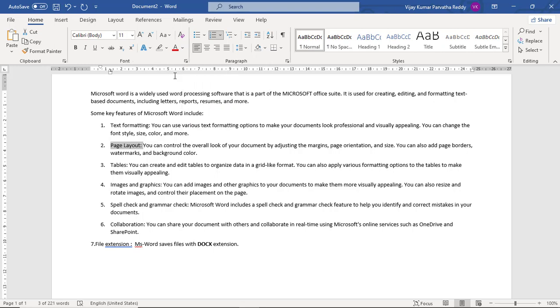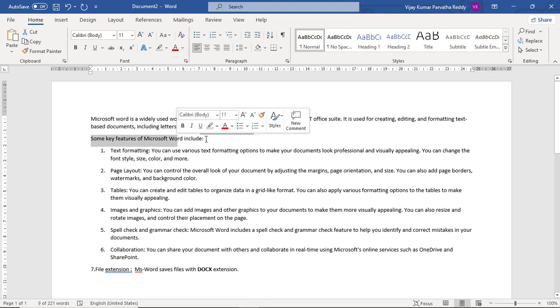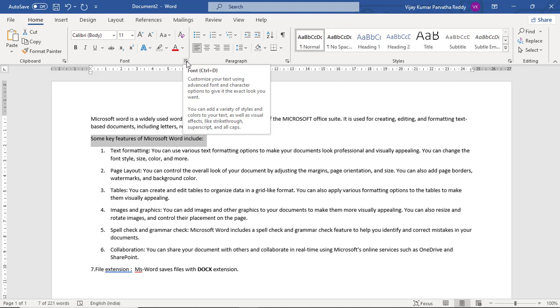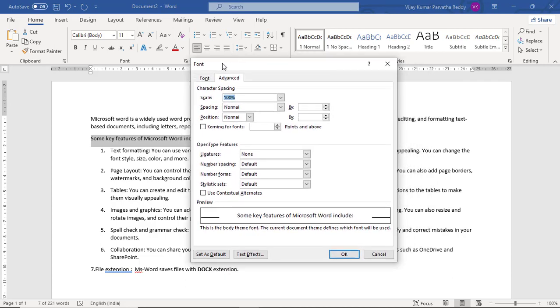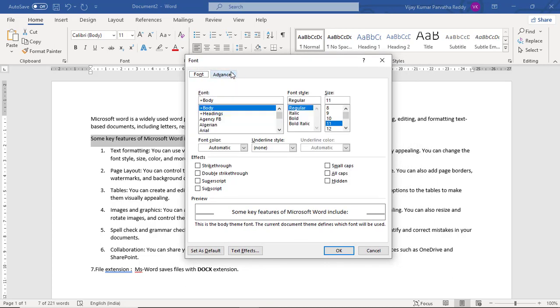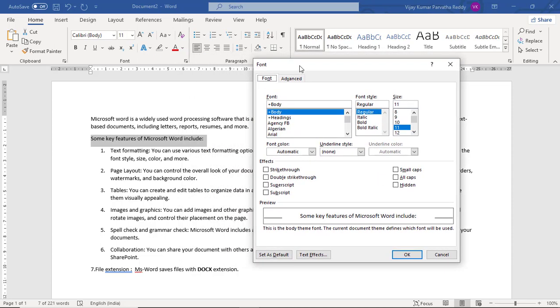But if you want more options, for example, for this I want to apply more options, select this one and click the corner arrow available on the right side here. Now it will open the font dialog box. Here we have more options. Those options are available here also, and in addition, we have extra options.